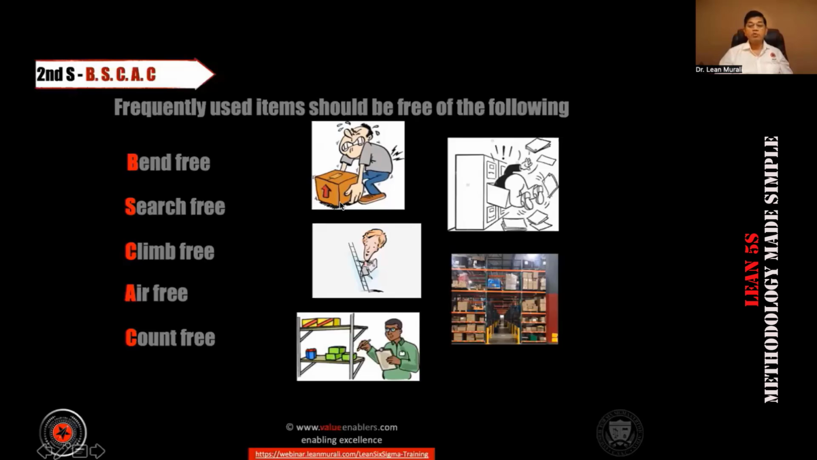So frequently used items should be free of five things: bend free, search free, climb free, air free, and count free. If you start thinking in this way, then your workplace will be so nicely, neatly organized that your productivity will improve, morale will improve, and people will feel happy and motivated working in that place. If you agree with me, give me a 10 on 10.